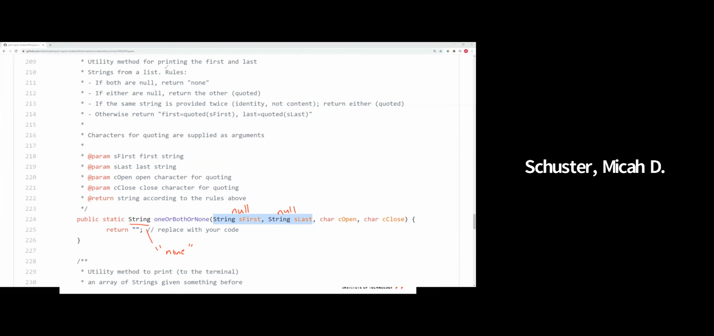If either one is null, so as an example, let's say the first string is hello and the second string is null, then you send back the one that's not null with the open and close char. And we already wrote a method that takes a string and puts it in the open and close char. That was the method right above. So this would return hello, like this.